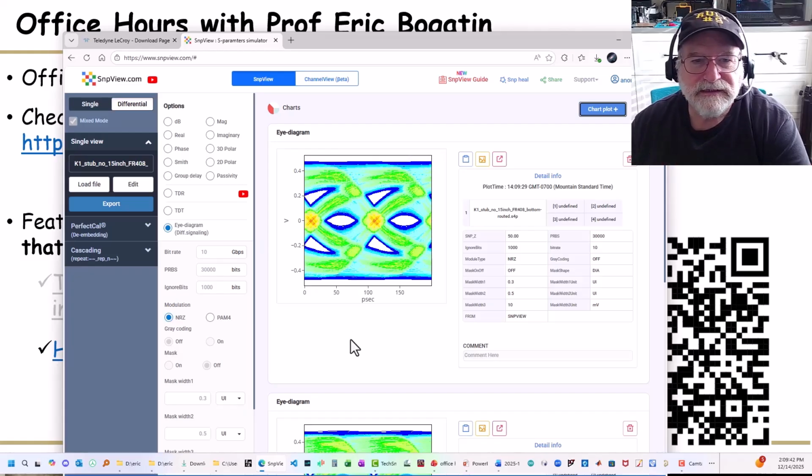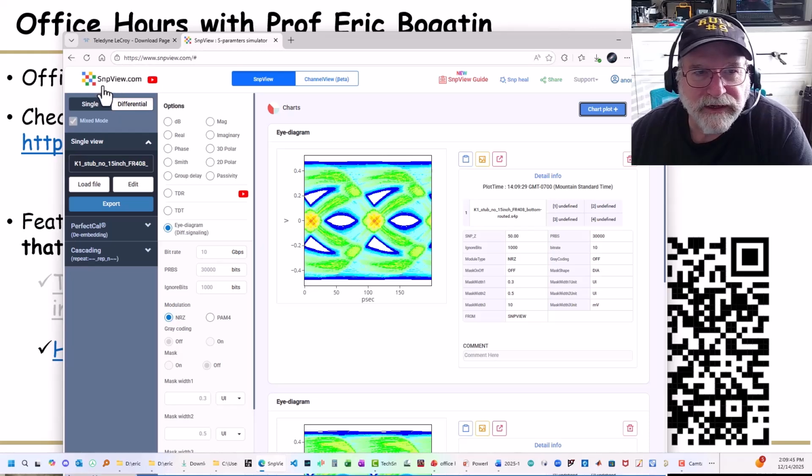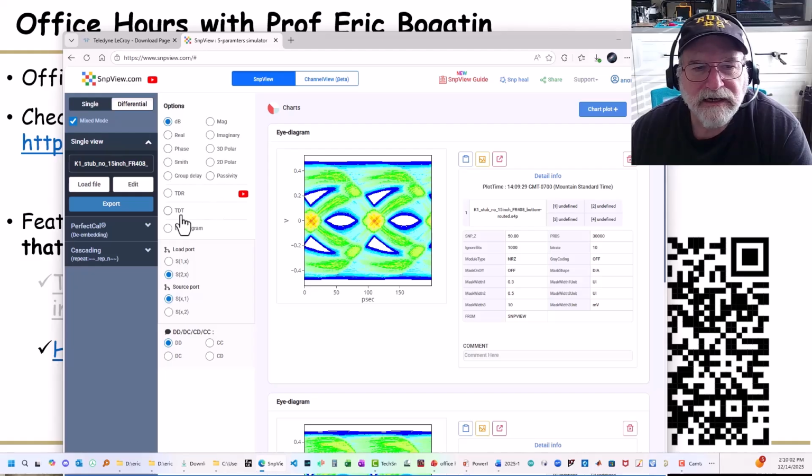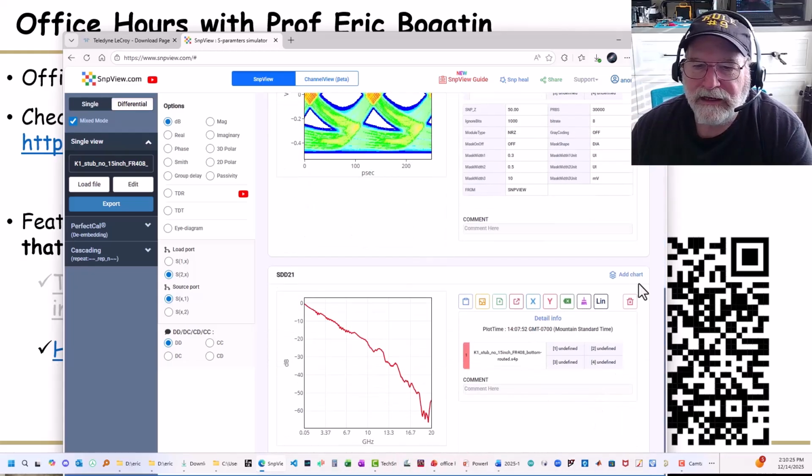So this is a quick walkthrough of this particular tool, the SNP View. It's a really easy tool to use. Couple of nuances to be aware of: the port labeling scheme of what it's expecting, how to convert between single-ended and mixed mode, and how to go back and forth between the frequency domain, selecting these options, the time domain, selecting TDR or TDT, and the eye diagram as an extra bonus feature. And then when we create a new window for a chart, we use the chart plot, and within that chart plot we can add additional traces if it's appropriate using the other option of add to chart over here.